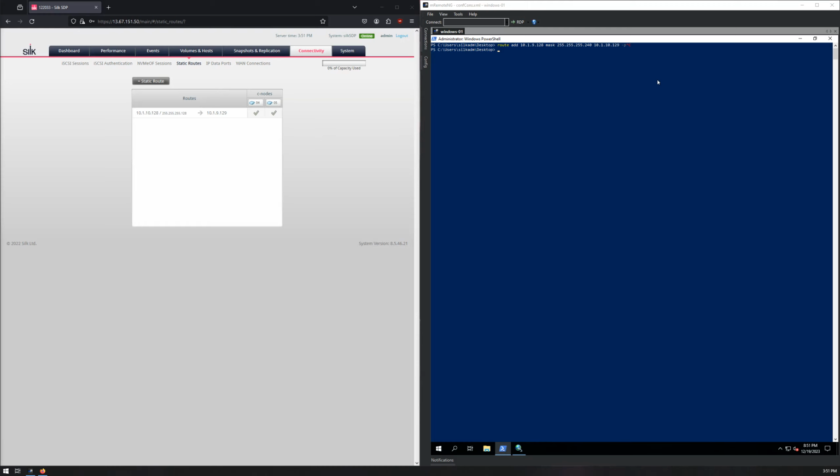Finally, we'll need to create the iSCSI sessions from the host to the data pod. To simplify this process, a module is available on the PowerShell gallery. We'll first need to install the module from the gallery, but in this case I already have it installed, but the command would be Install-Module SilkiSCSI. We'll then import the module, and then finally we'll use the built-in functions to connect the Silk sessions.